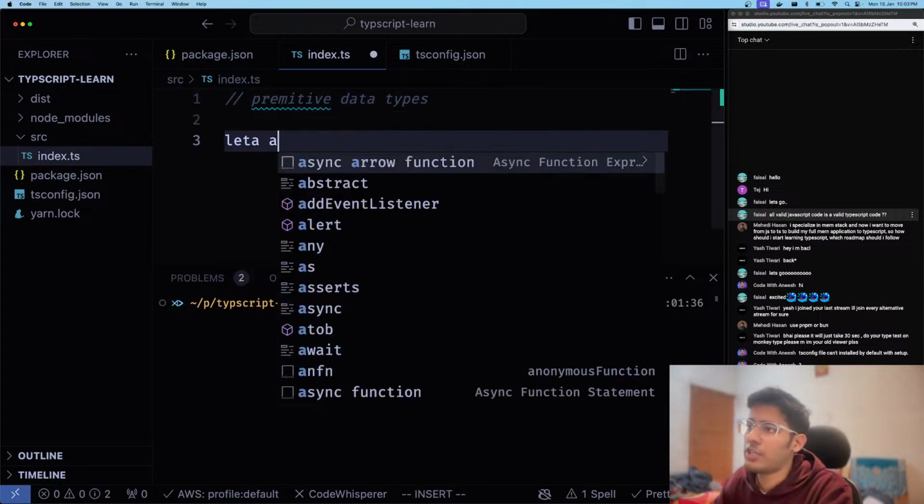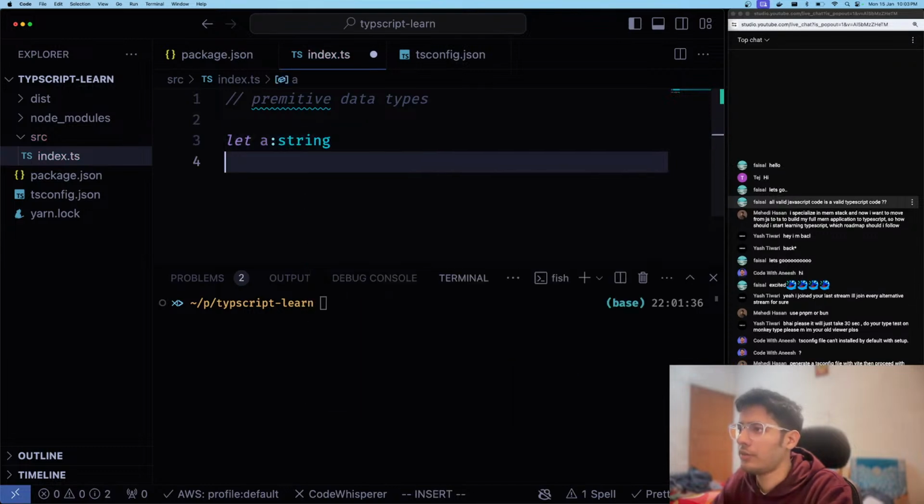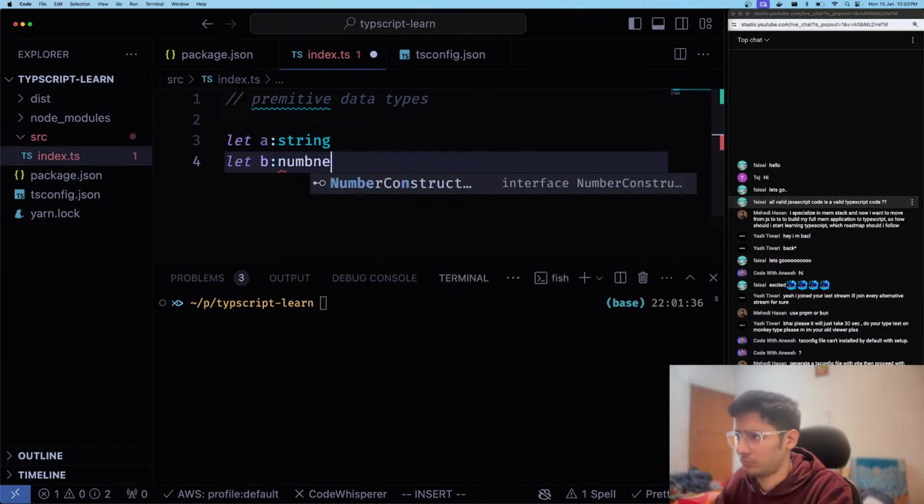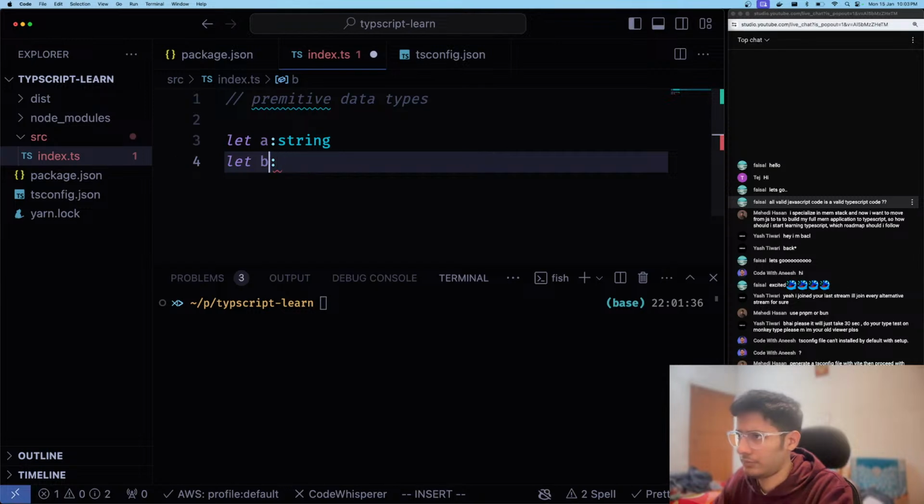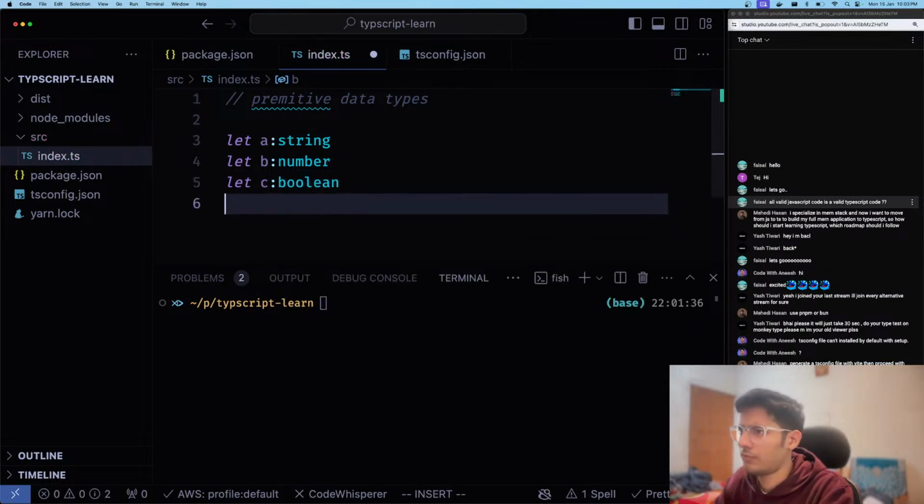Okay, so the first is string. How do you define string? It's like this. Second is number, right? Third is I think boolean. Fourth is object. Is object a primitive data type? Let me see. Hold on. There you go.